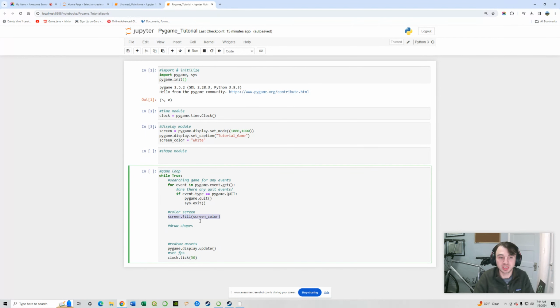So keep in mind to try to draw your objects in a logical order that makes sense. First we want to color the screen, and once the plate is down, once our screen is colored, then we want to draw the shapes on top of it.